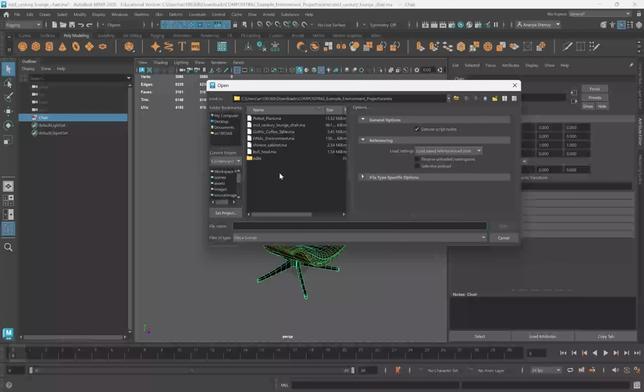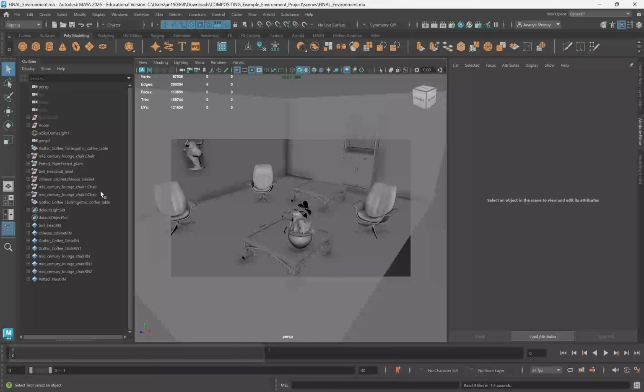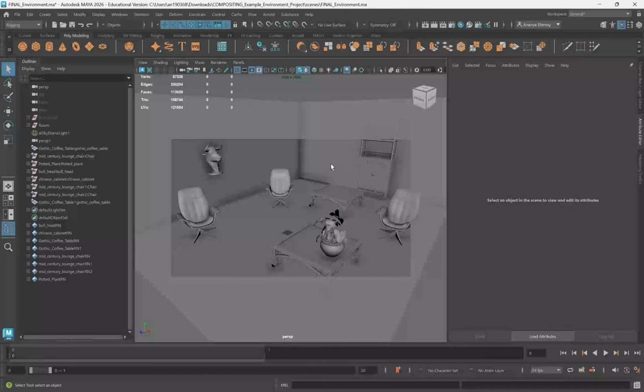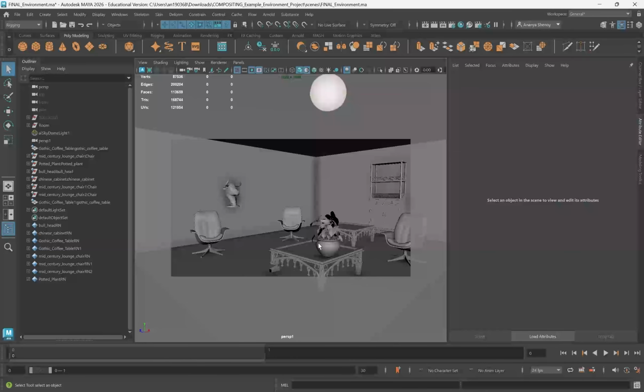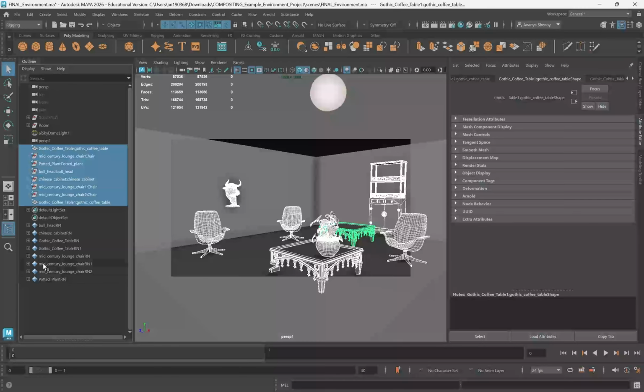Now let's go to my final environment. I'm not going to save this, but my final environment has my scene set up. So it has my camera. This is my rendering camera. Let's go to my rendering camera. So perspective 1 is my rendering camera. You can have more than one camera set up if you want to. I have my lights in here. So here I just have a sky dome, but you can have more lights. And I have all my props set up.